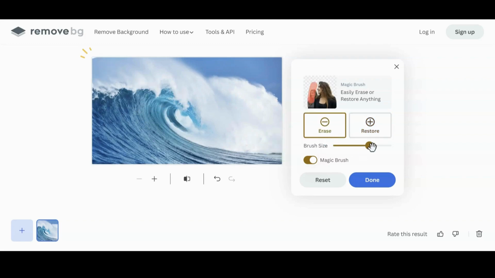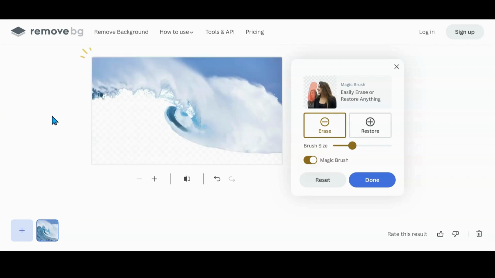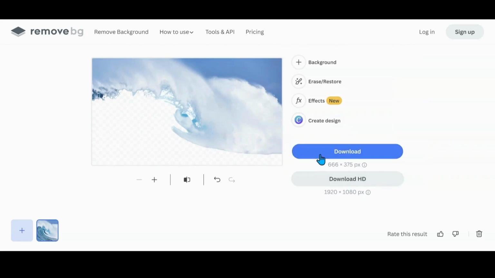So now what I want to do is go into Erase, and I want to erase all the dark blue parts. So I'm going to go around here and go through here, go up into here, and go into here, and see it erase. I might want to try to get a little bit of this wave in here. So I'm going to reduce that down a little bit and maybe get a little bit of this wave right here. So now I got a good wave going on. What I want to do is done, download.